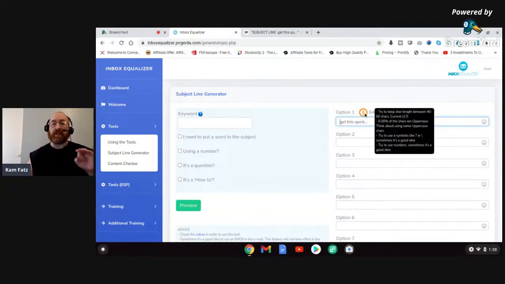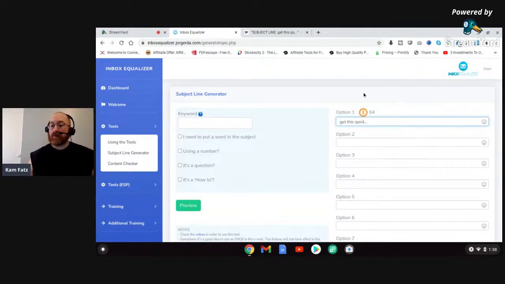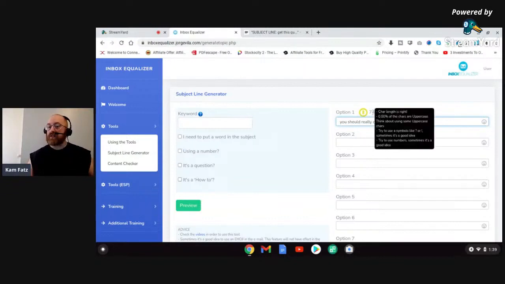But the cool thing that Inbox Equalizer does is it actually gives you suggestions on how to raise the score. Right here: try to keep character length between 40 and 60 characters. Current character length, 17. It's asking me to add more character length to it. You should really consider getting this quick. So I increased my character length a little bit. It increased it to a 74. Character length is now right.